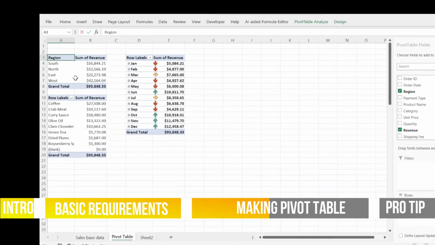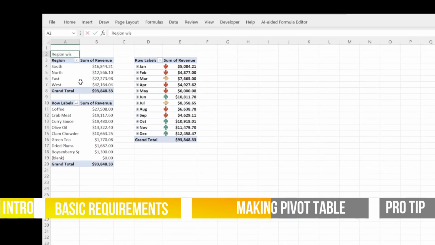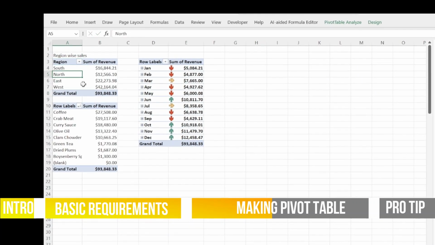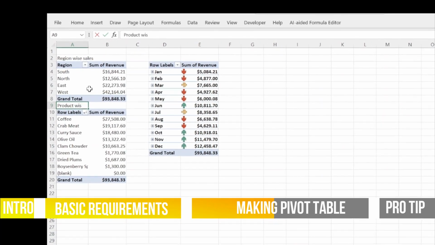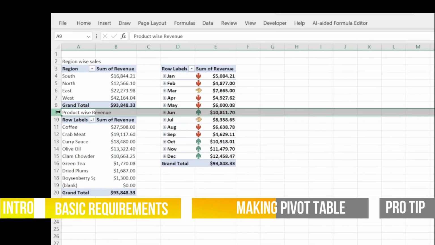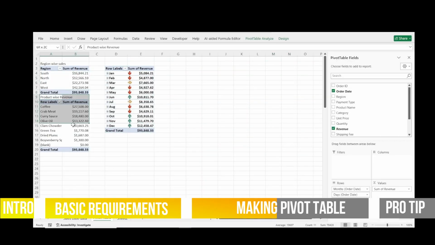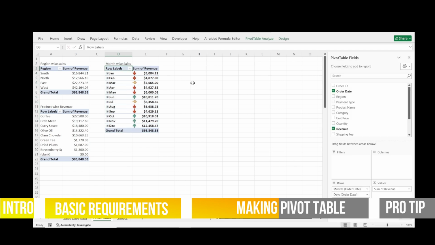So let's quickly give the region names. Region wise sales. Product wise revenues. So now let's evaluate the sales performance.